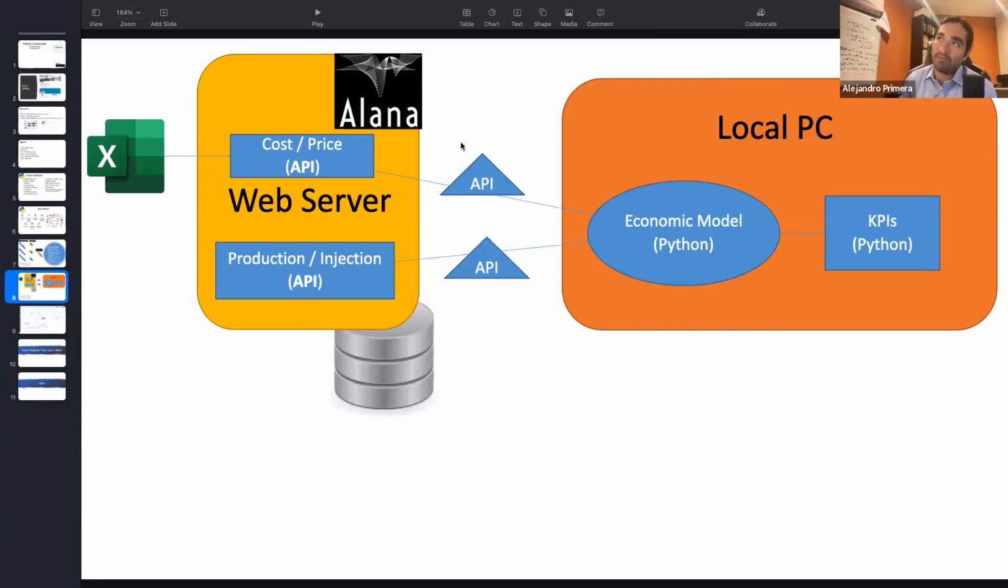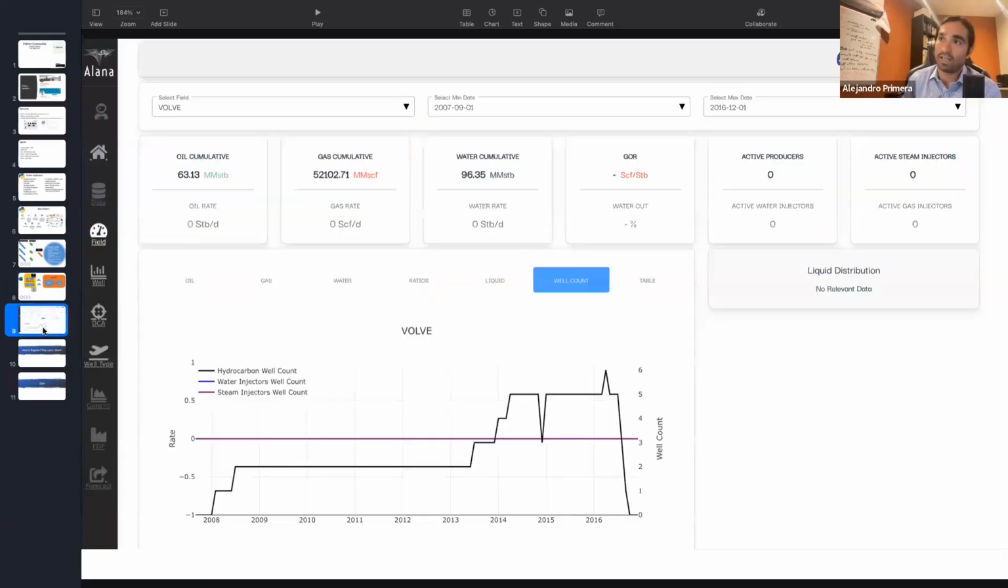Now, I've talked about Alana before. What has evolved is a lot of the front end, and now we have a place where we can see a lot of KPIs, a lot of the information that we are consuming, and also the information that we are saving for monitoring the evolution of the projects. So having said that, I'm going back to the agenda.